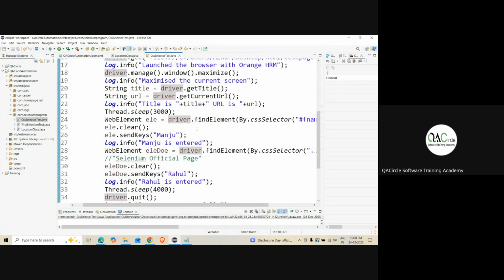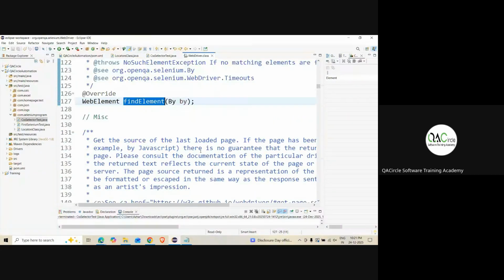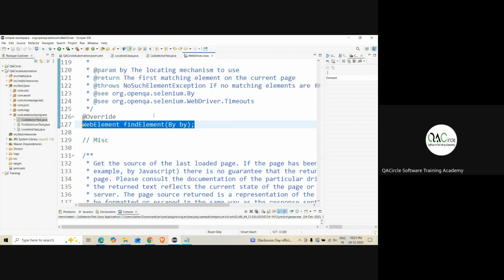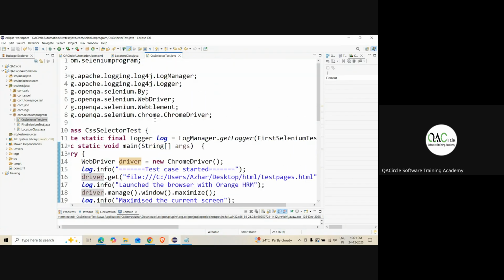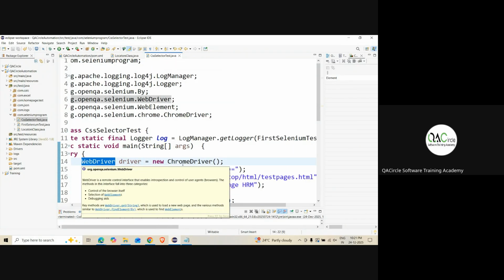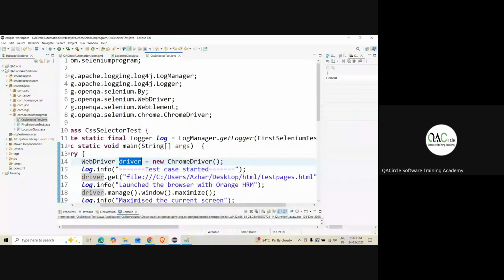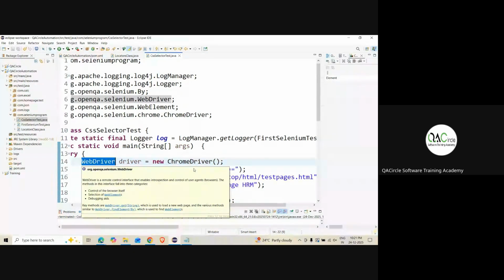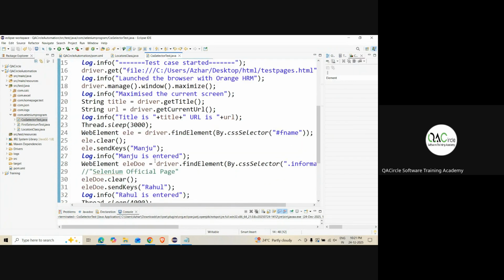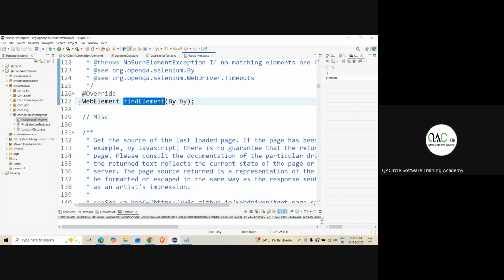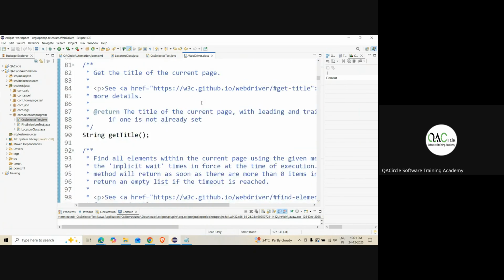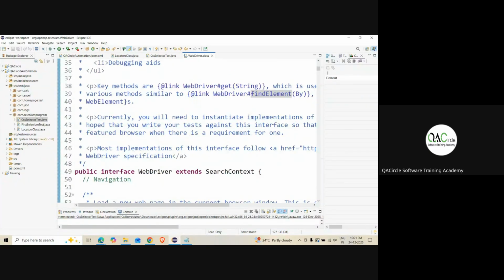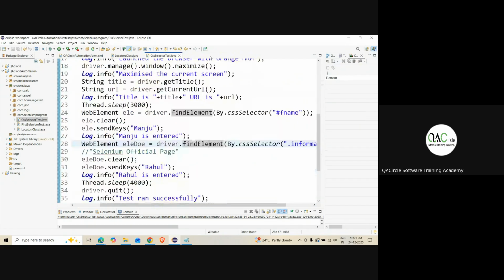Now, if the driver is an object, it should have find element. Find element is a WebDriver method, because driver is a reference variable of WebDriver, which is an interface. So that's why we have unimplemented methods. If you didn't understand, driver is created by WebDriver, which is an interface. ChromeDriver is a class. So driver will have methods of this which are unimplemented and methods of this which are implemented. So if I go inside, find element is an unimplemented method. If I go a little up, see, it's a WebDriver method. So driver has that method also.